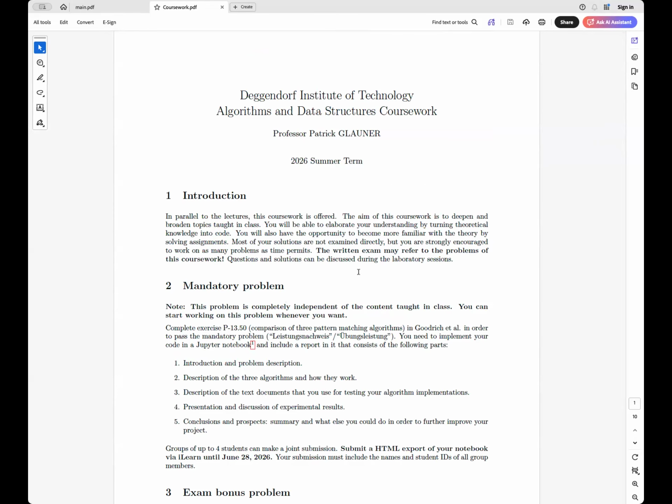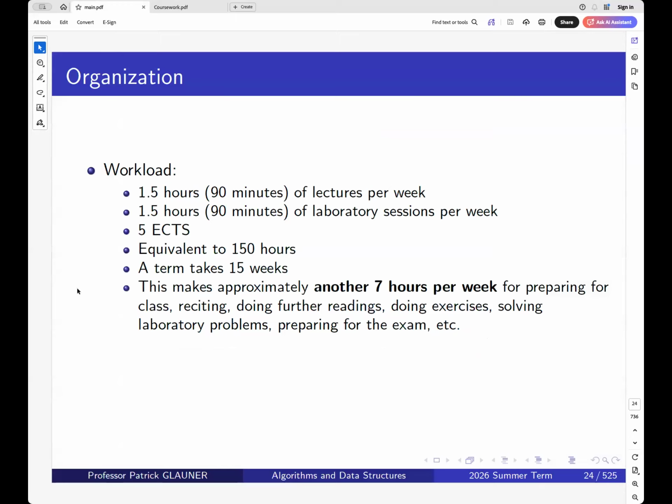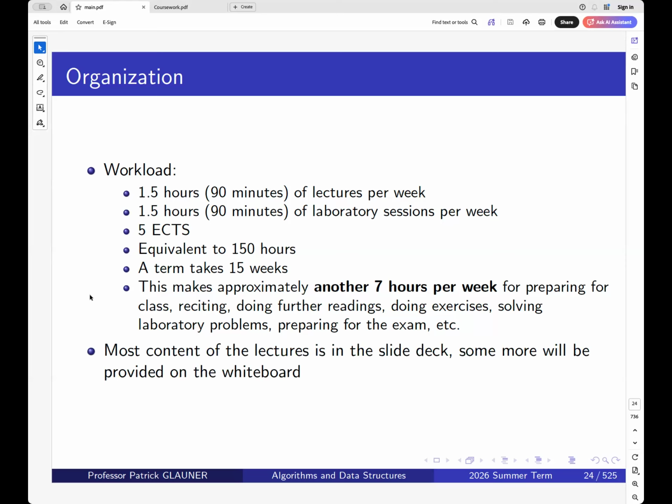And sometimes I just copy paste some problems from the coursework sheet into the exam. And then I see very quickly who actually did their coursework and who did not. You're still able to solve it in the exam if you didn't do all the coursework sheet, but you will be able to solve it much faster, much better if you did. And 5 credit points means there's plenty of time actually for this course.